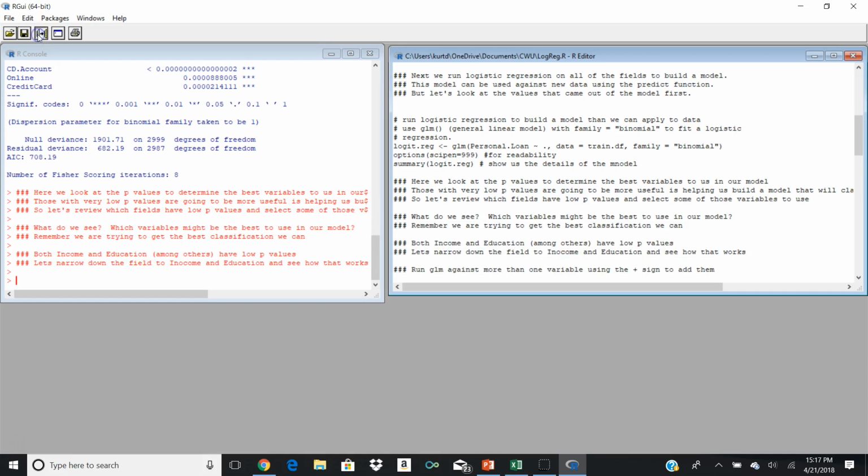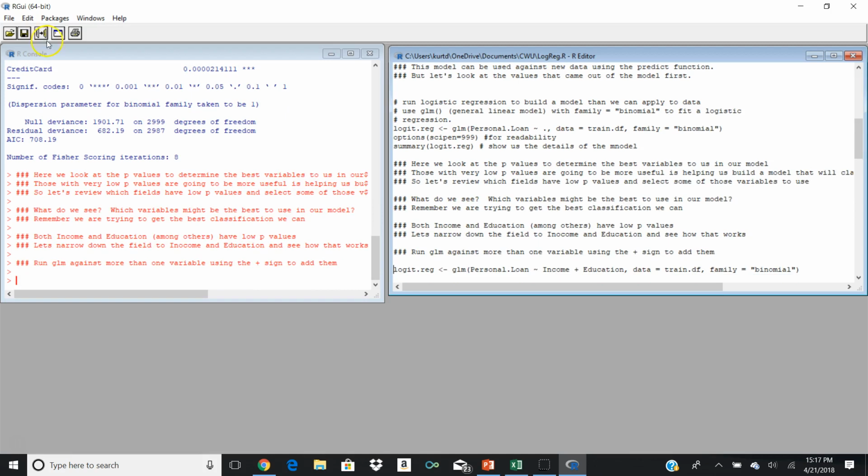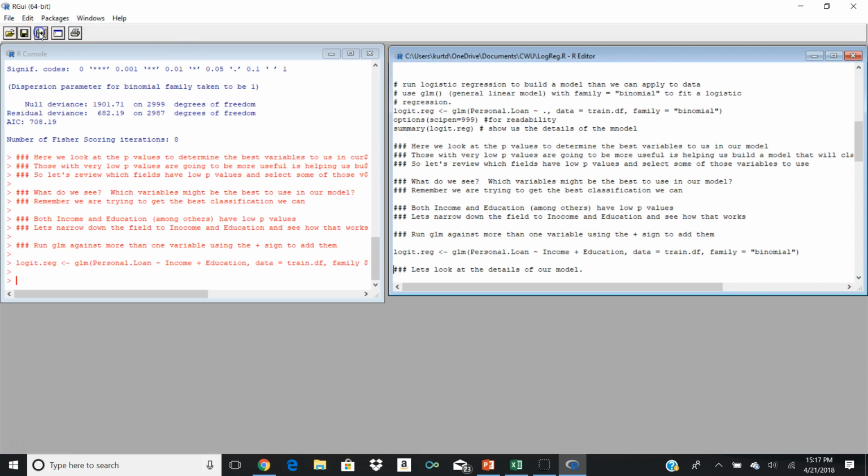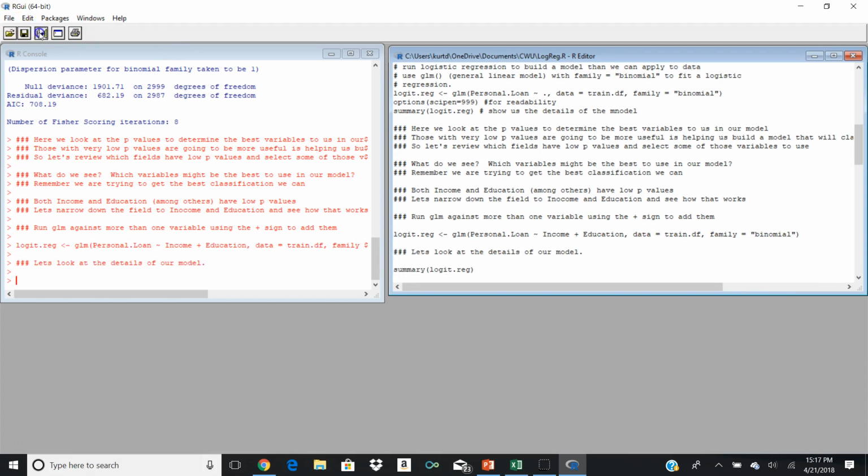Okay, these are comments for you. Here's building our new model. Comparing personal loan against income, and remember we add plus education. We want to add another field when we're doing this comparison. Family equals binomial to run a logistic regression. Okay, let's take a look at the details of the model.